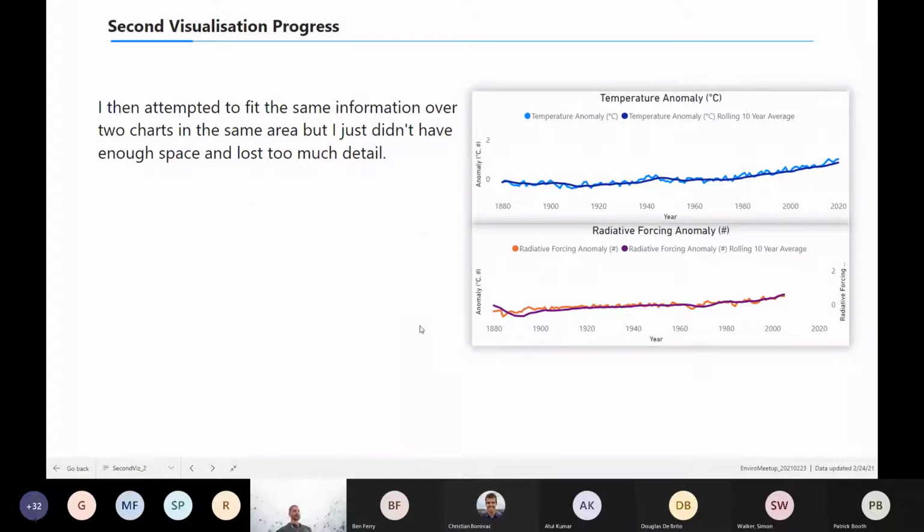So I tried to fit the two charts together, but once again, due to all the extra parts that go into axes and lines and titles and everything, you just lose space and you lose information. It's very hard to tell these things apart and see kind of what's happening.